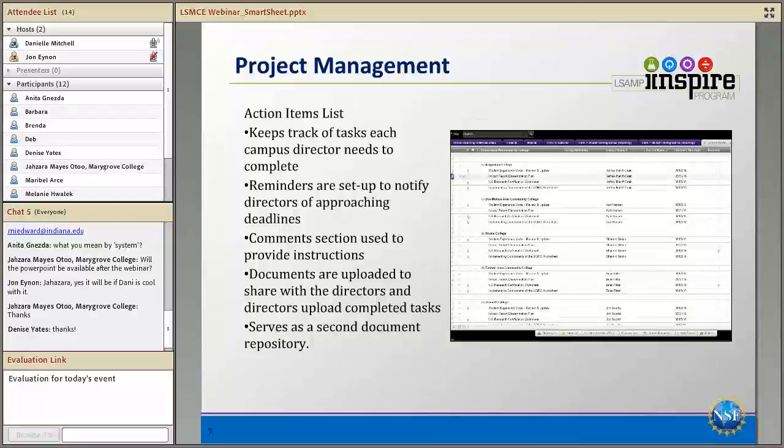What we can do is, if we have certain items that we want our campus directors to complete, instead of sending them constant email reminders, we have this wonderful little spreadsheet where we list what items are due, and we list who is required to fulfill that requirement or complete it. Then we can also set a date when it's due, and if it's been received, we can mark that off in the received box.